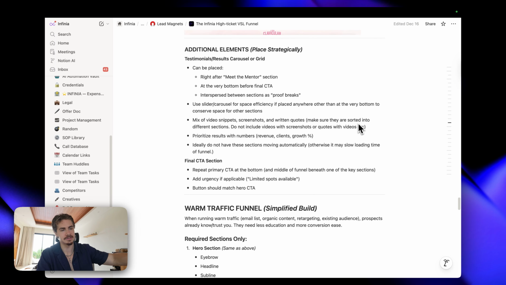Now, here are a couple of additional elements you can add. They're not totally necessary, but they can be recommended to add if you have space or you have time. Okay.